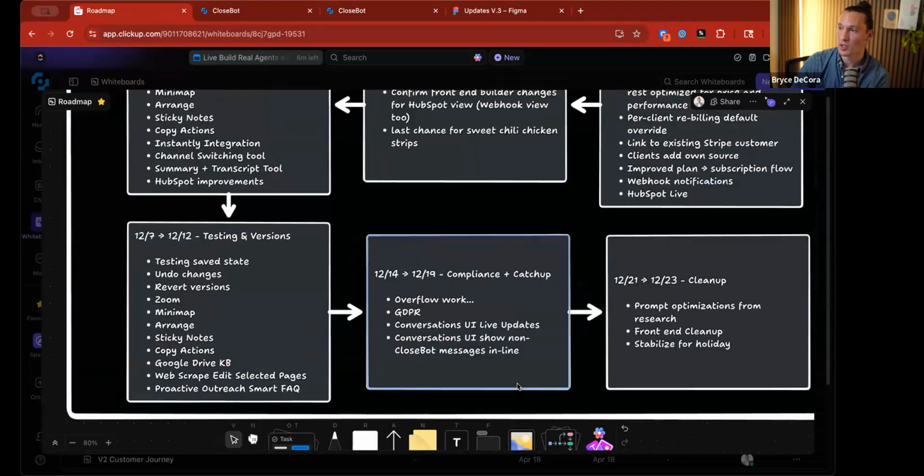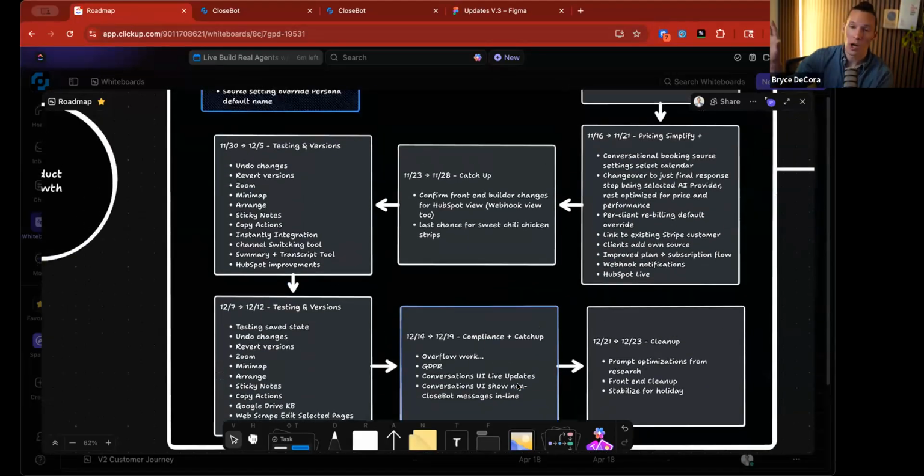Again, I can't show you exactly what's on Q1, but it's focused on our reporting module and our own native chat widget. So cool stuff there. Any questions before we wrap this up?